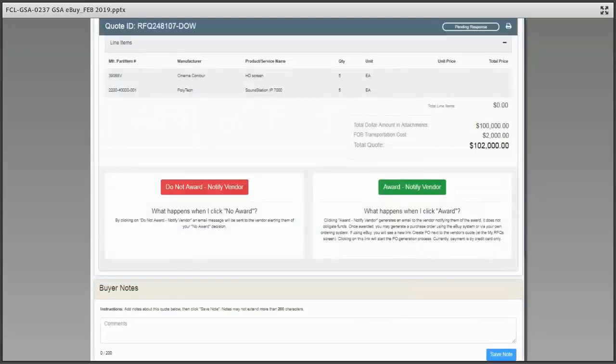When you're ready to make an award notification, scroll to the part of the quote where the Award Notify and Do Not Award Notify Vendor buttons appear. These buttons will only appear if the quote has not expired. Just like you can put in a close date for your RFQ, vendors can put in a close date for their quote. If you find yourself in a position where a quote that you did want to award has expired and these buttons do not appear, you could potentially contact the vendor because the vendor does have the ability to change the quote expiration date.